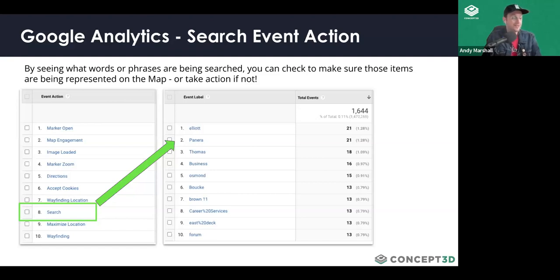I like this example here, as it appears the site visitors are rather hungry, with Panera being the 2nd most searched item. Must be time for lunch.